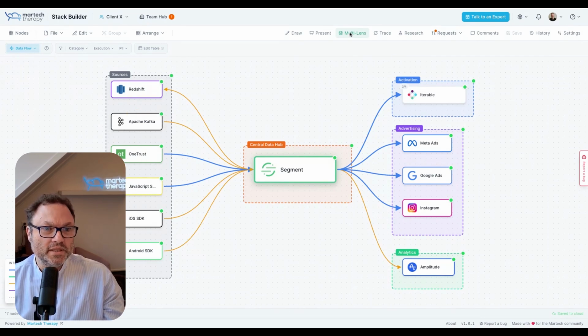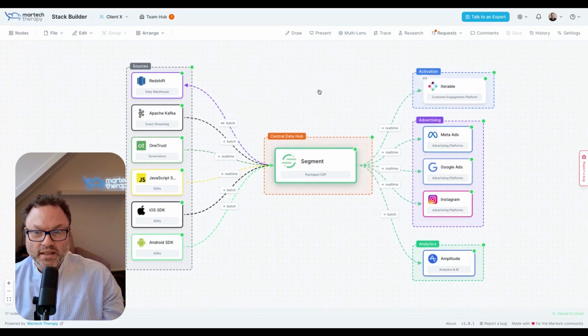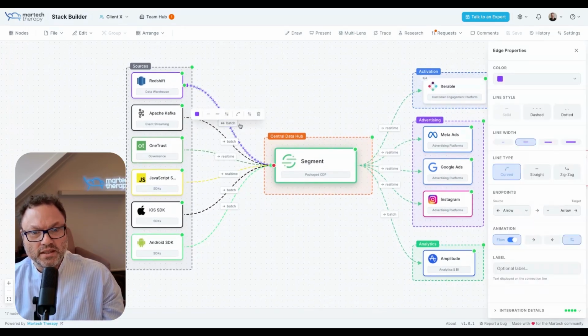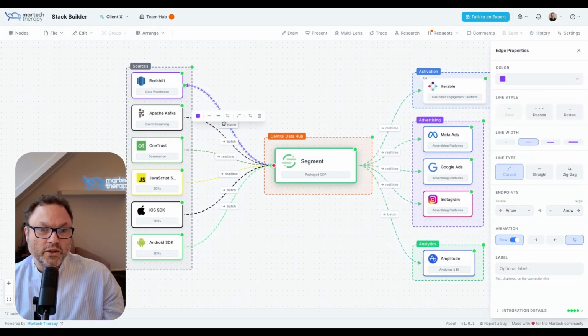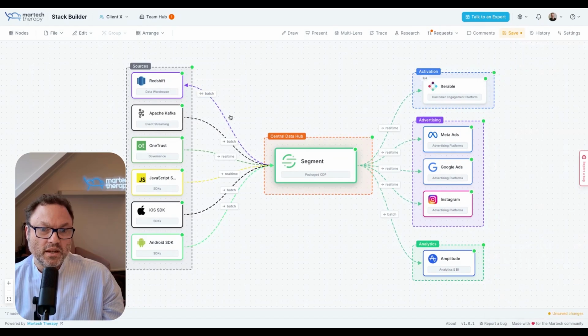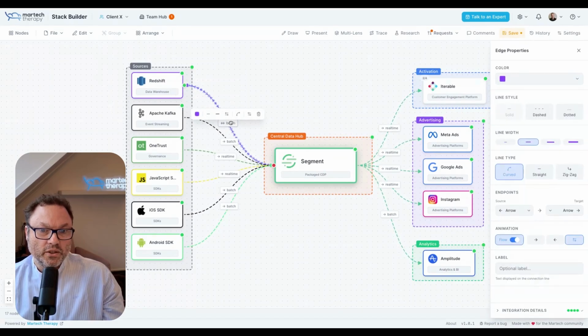So that's the update on the multi-lens. The other updates, as you can see, once you change the values here, you've got these little labels on the edges, and you can drag, drop, and reposition them if you need to. And you can change the line types. This is a little bit of a cleanup.